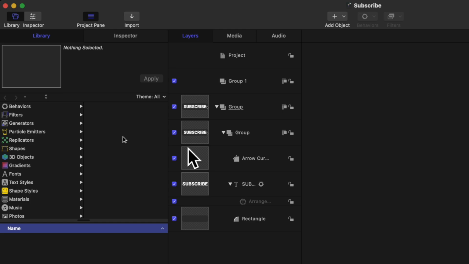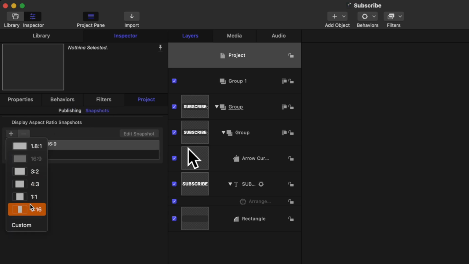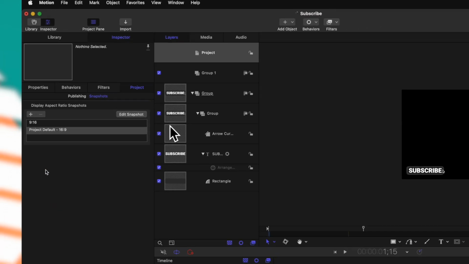Once this opens in Motion, go ahead and select your project, go to the Inspector, and select the Snapshots tab. Now from here, go to the left side and click this Add button, and you can see we can create these different snapshots for different aspect ratios. So I'll select 9:16, then I'm gonna select the 9:16 format, and you'll see how that adjusts everything into this vertical format. Now we're just gonna press Edit Snapshot.